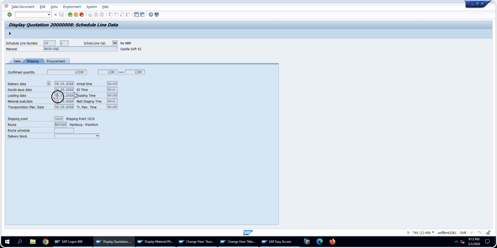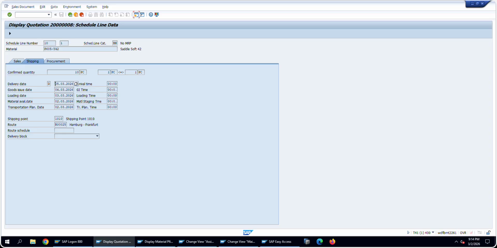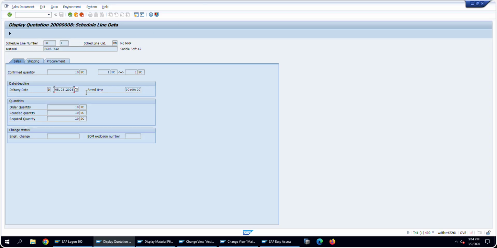So the loading date could be tomorrow, so tomorrow we can load the material. The day after tomorrow we can issue the goods from our warehouse, and the delivery date could be in 3 days, where it actually should be shipped and maybe already also arrive at the customer, or just if it arrives on the same day. The confirmed date, yeah, I think that should be the confirmed date.